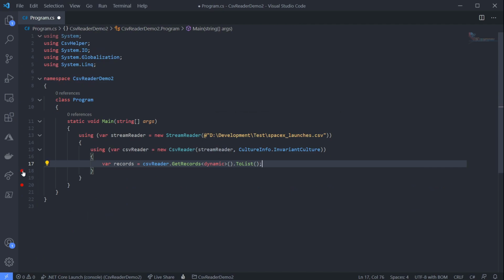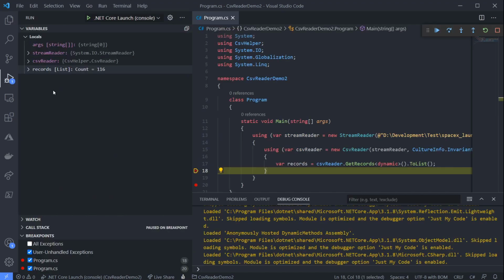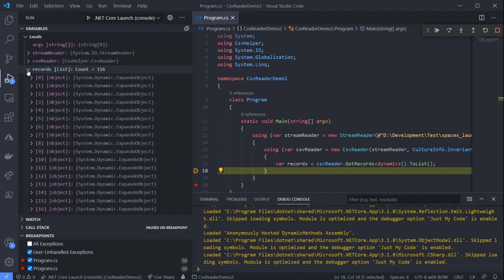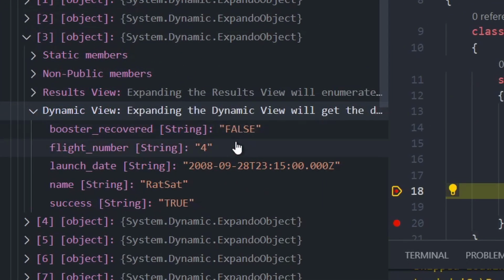If we pop a breakpoint in here and then run our code using run and then start debugging, we'll see what happens. So we've hit our breakpoint, GetRecords has returned, and we've got a collection of dynamic objects here that we can inspect. Let's open one up and have a look at dynamic view. We've got all our information, but it's not quite ideal.